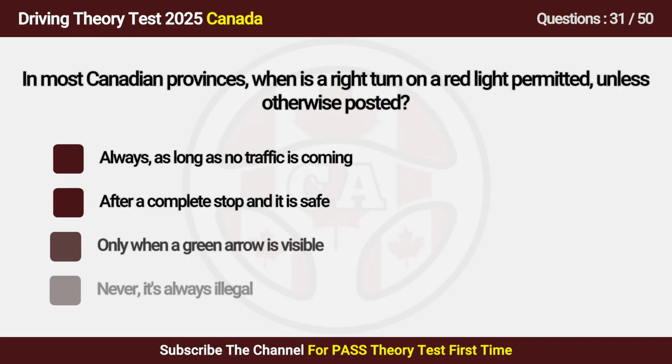Question 31. In most Canadian provinces, when is a right turn on a red light permitted unless otherwise posted? A. Always, as long as no traffic is coming. B. After a complete stop and it is safe. C. Only when a green arrow is visible. D. Never, it's always illegal.